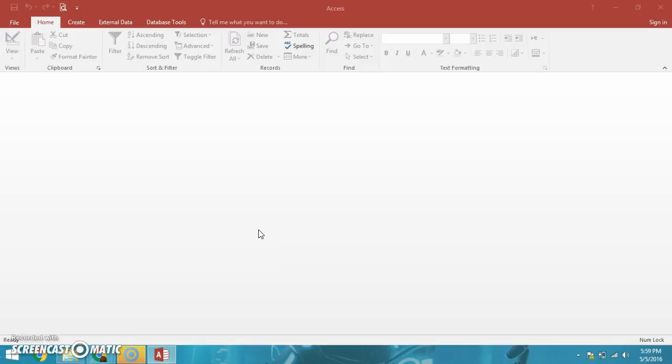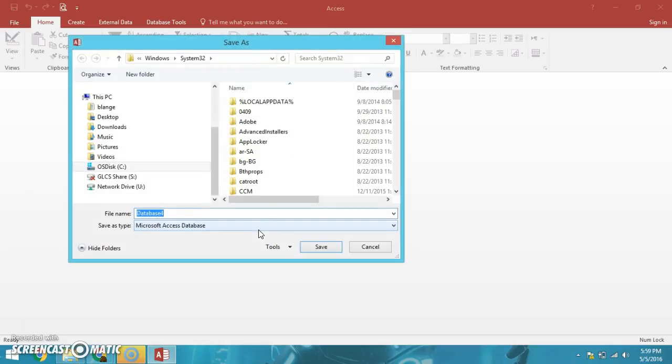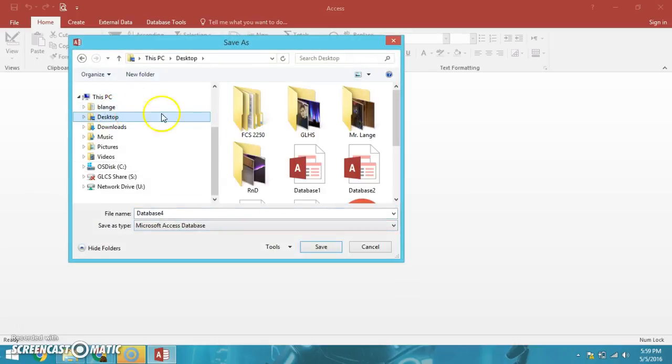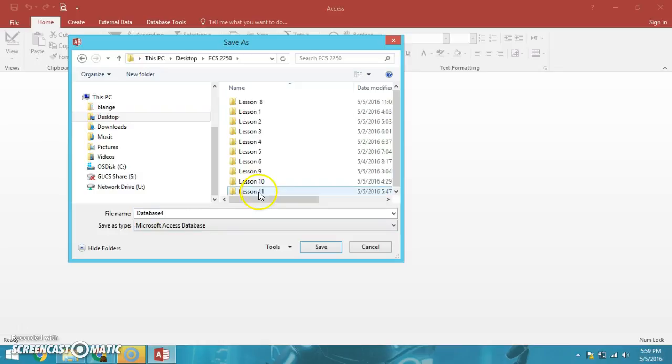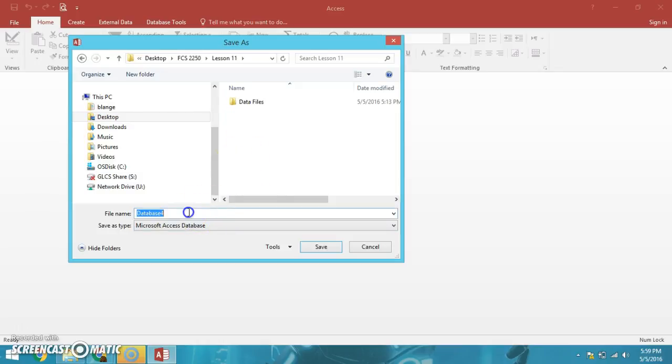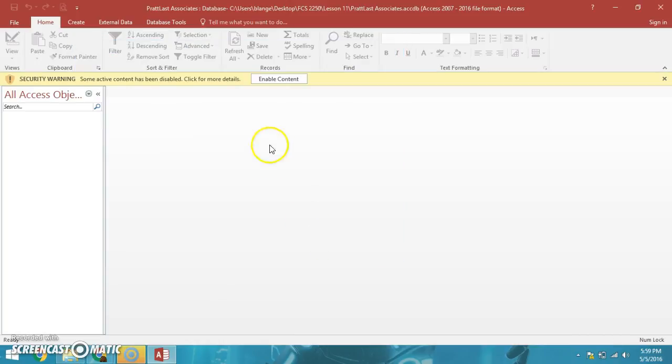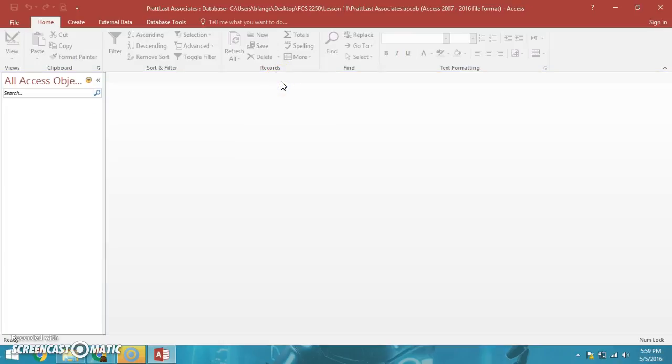And we'll be patient. And here we go. So I'm going to go to my desktop and my FCS 2250. This is my lesson 11. I've already created my folder. And according to direction number 2 on page AC4, they want us to save this as Pratt Last Associates. Pratt Last, one word. All right, and choose Save. Okay, enable content, please, if you have to.